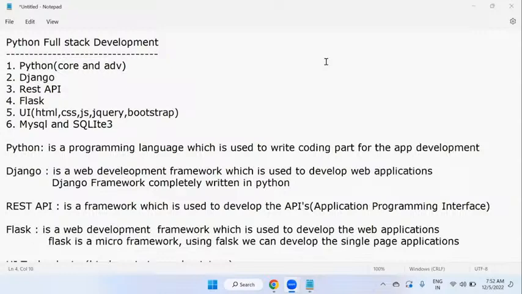Then if your requirement is huge, later you can decide to continue my lectures of Django, Flask and other things. But initially you can go through Python. So let's see what will happen. Okay. Thank you.